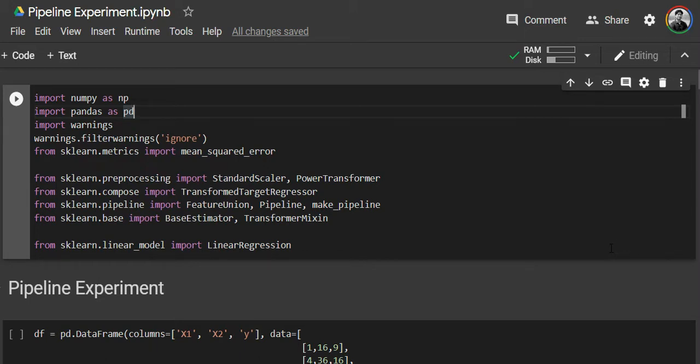Today we will be studying pipelines, how to write custom pipelines in Python using scikit-learn.